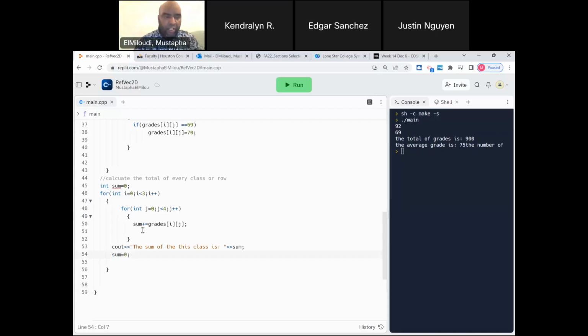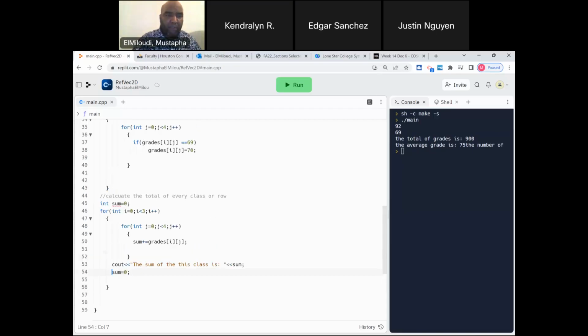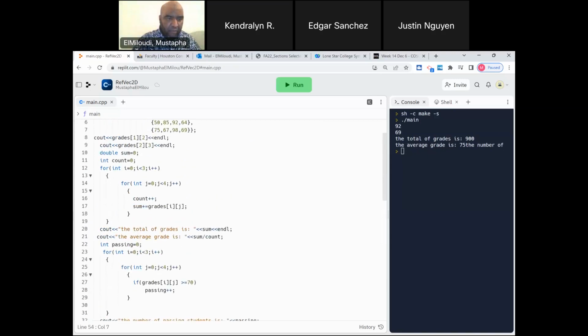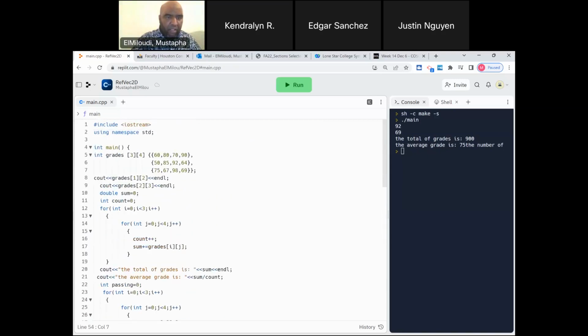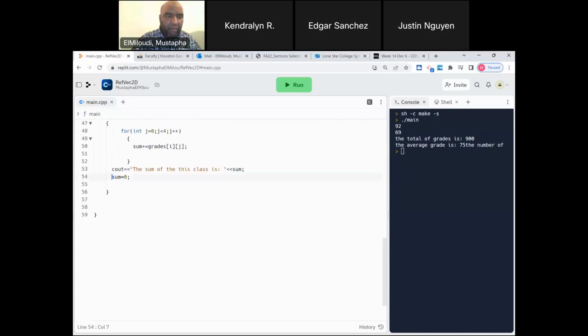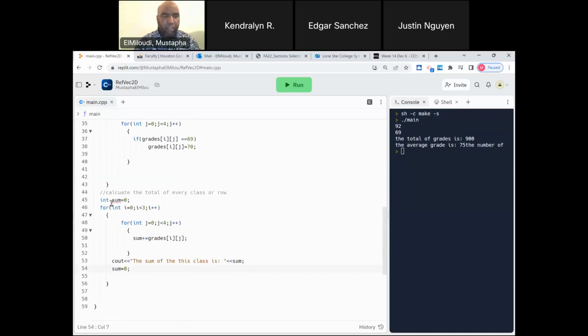So that's the reason. Now it's underlined because I used sum before, right? So I think it's somewhere I'm using sum. So let me use another variable. Why? Because I used this variable before. So I'm going to put total. And yeah, call it total.